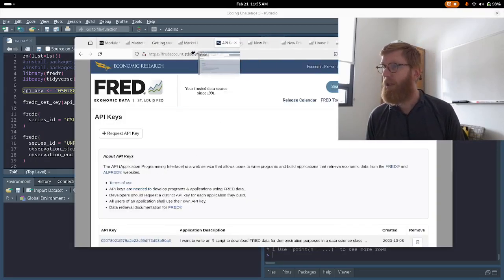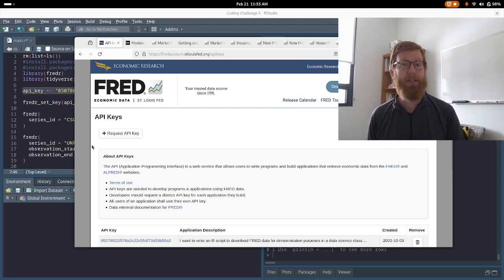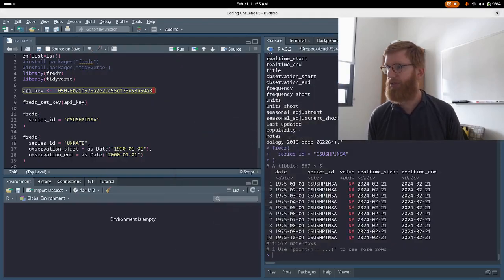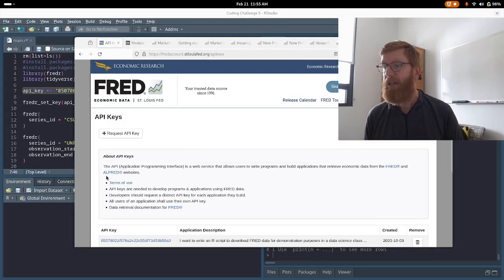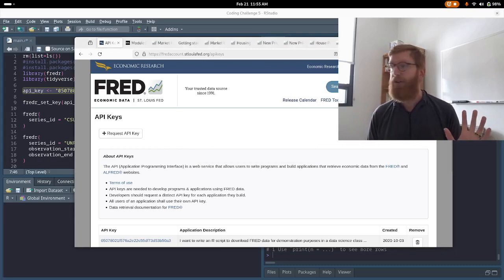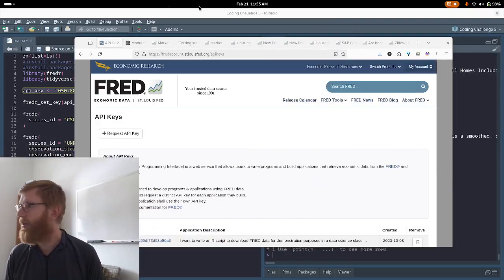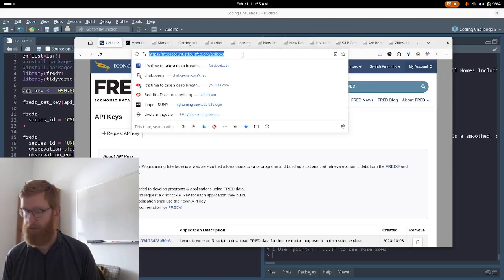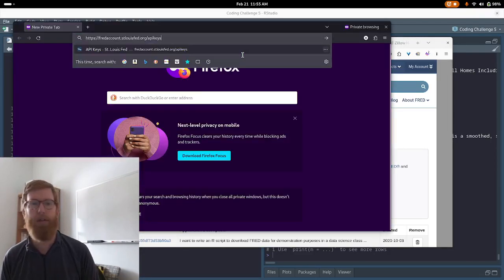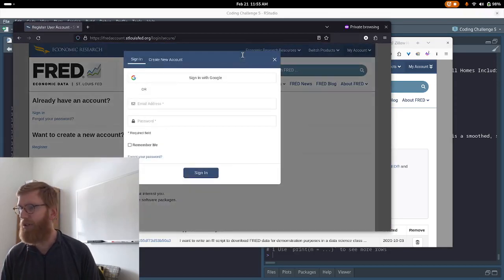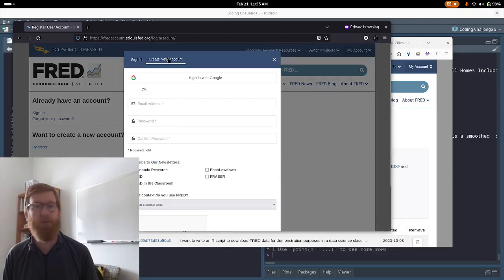So over on the Fred St. Louis page, oops, where am I going? Over here on this page, you can log in. Let me get out of the way. So I've got my account. Let's go ahead and open this up in a private tab, just so I'm not logged in. So you go here, it'll say log in or set up an account. So create a new account.